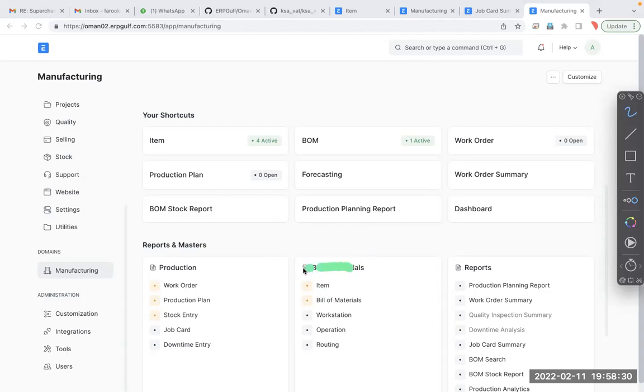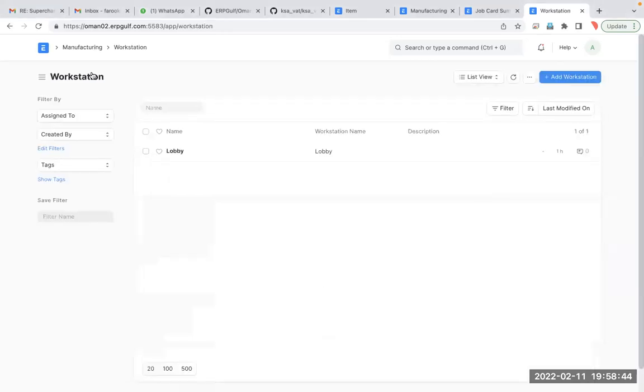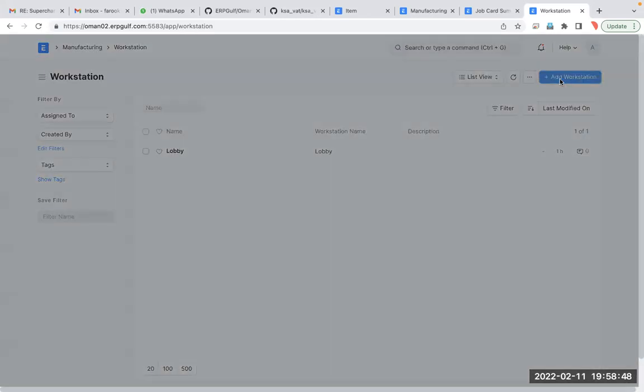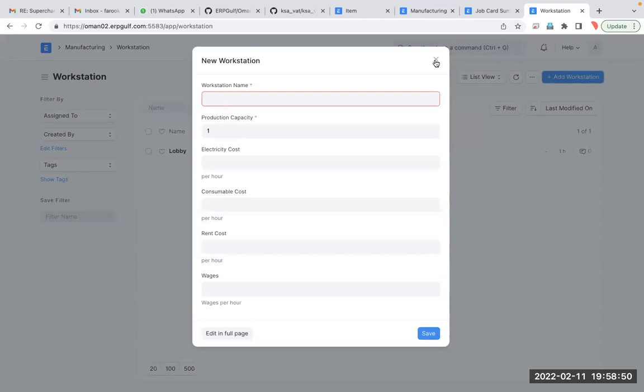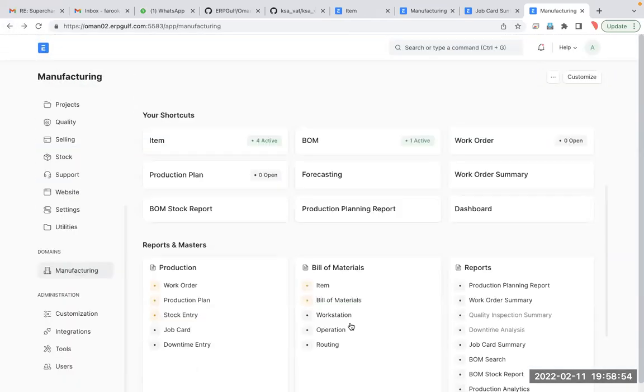So here we will see there is something called workstation, operation, and routing. So what is workstation? Workstation is the place you work. It's as simple as that. We can say it's in the lobby or in the kitchen or wherever, and we can just add it here. I'm not going into it because I'm not wasting your time. When you are doing it, you will understand.